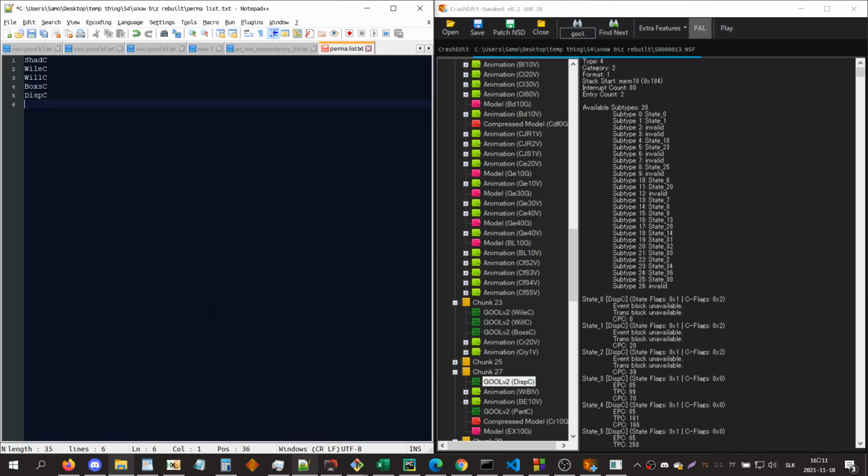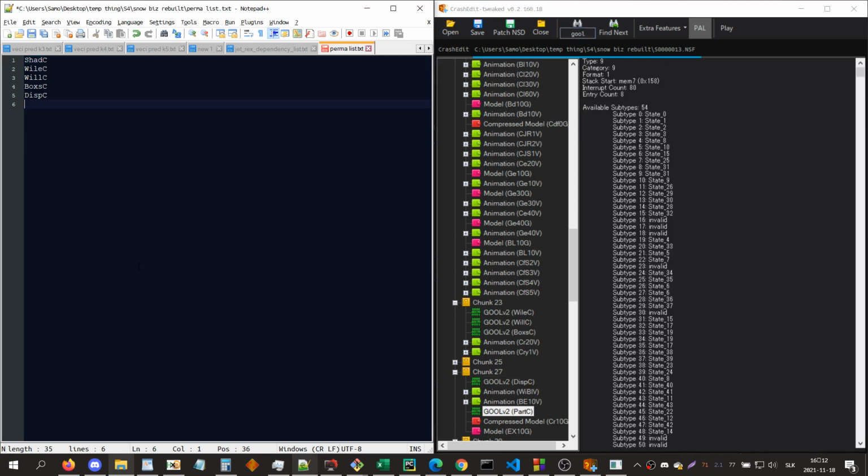Now, it is probably a bit confusing how I know which things are perma-loaded or not and how to figure them out. You just sort of get used to it because these are entries that are in most levels. They are in all levels and they are almost always loaded. For example, disp C controls HUD, vil C controls cache, box C controls crates, shad C controls shadows, part C controls particles, but also elevators.